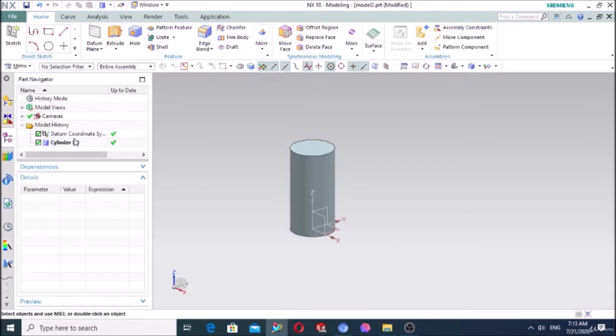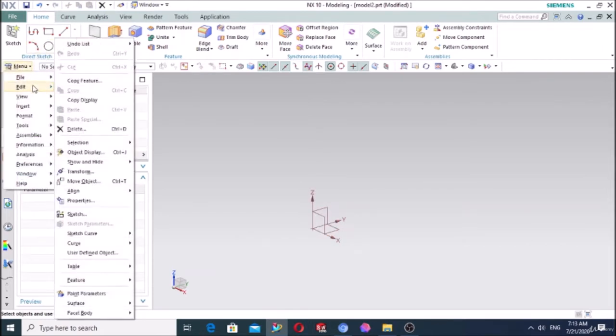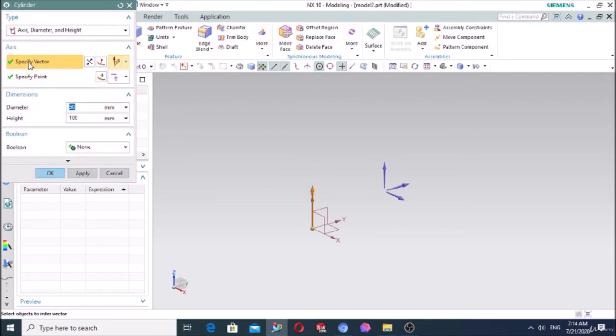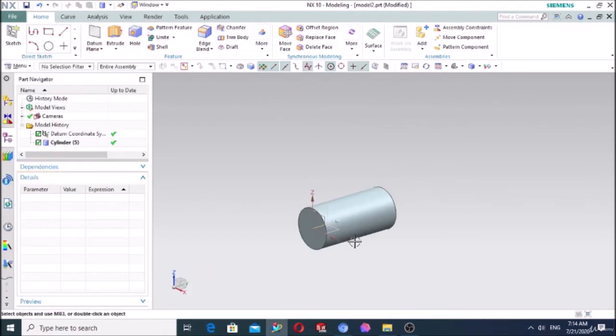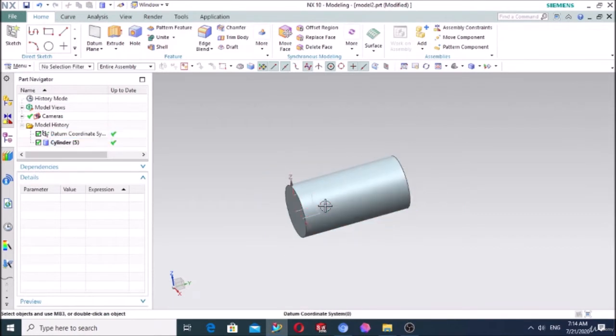Since that axis was selected as the direction, the cylinder height is on that direction. So let's see a different way of creating the cylinder. Design feature, cylinder, and let's select the specify vector. Then in this case that axis, for example, and remain the dimensions of the cylinder the same, and press OK. In this case you see that we selected the direction of the cylinder on that axis, so that's why the cylinder is lying on that axis.